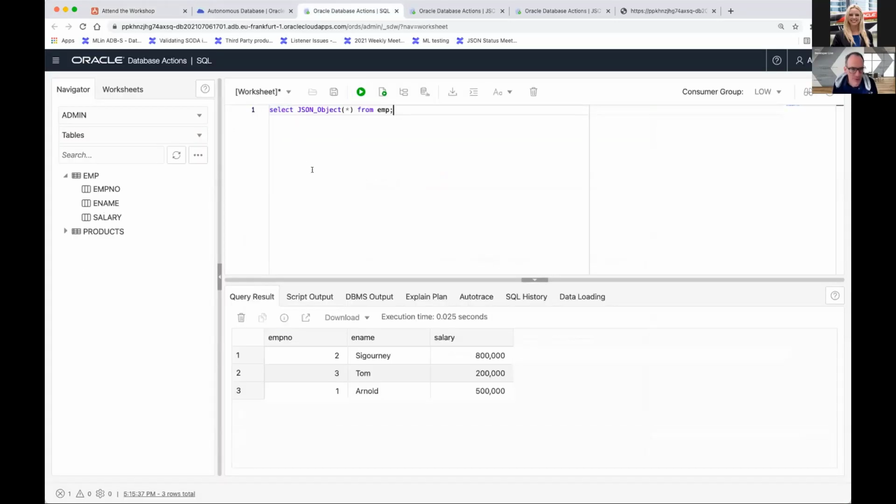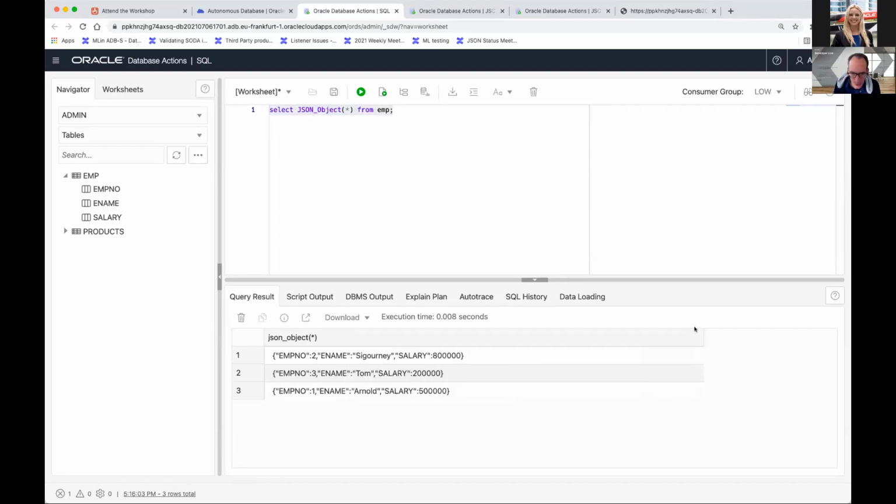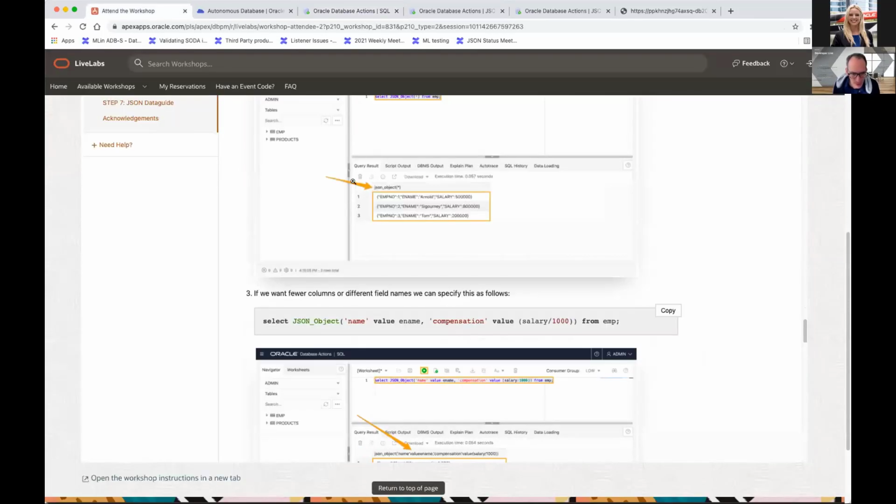So all I do is use a JSON generation function. Here it's JSON object. I could select the field names that I want to be part of the JSON object, but I'm using the star for every column to be there. So you see my rows have been converted to JSON objects.